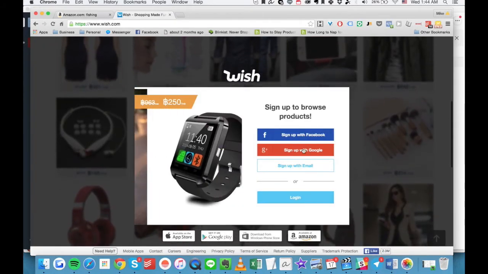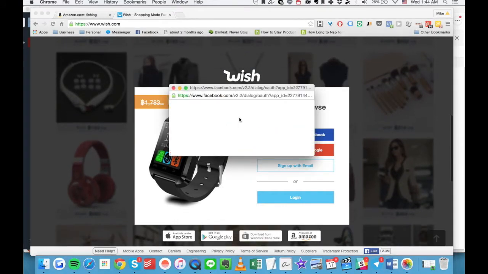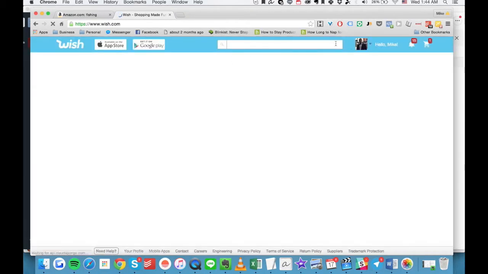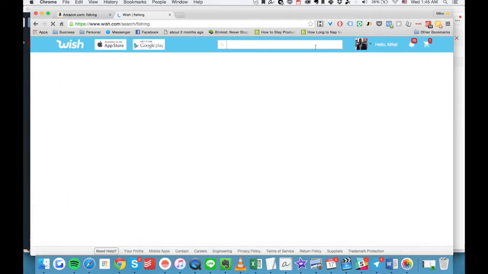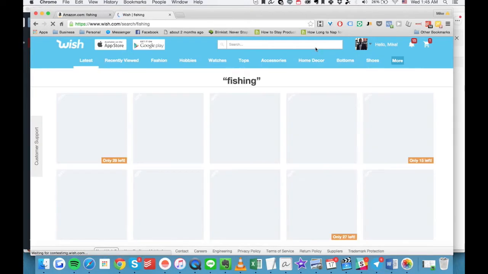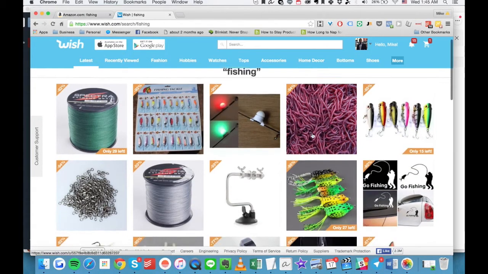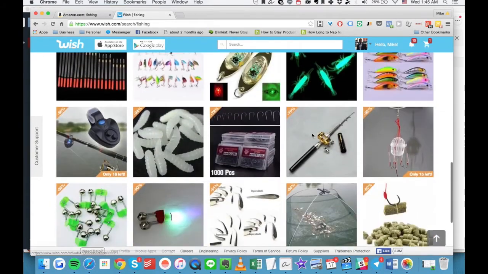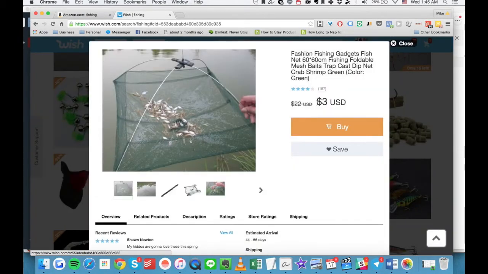Let me just sign up with Facebook real quick. I'm not sure if I signed up already or not, but let's check if I did. I think I did. Yep, I did. Okay. Wish is a great site, by the way. It shows you really good deals, sometimes even cheaper prices than AliExpress. It shows you great products. It's one of my most favorite sites to use when doing this. All right, a lot of things here again. Fishing baits. But if you go down, you can see a big fishing net. That can be something attractive.